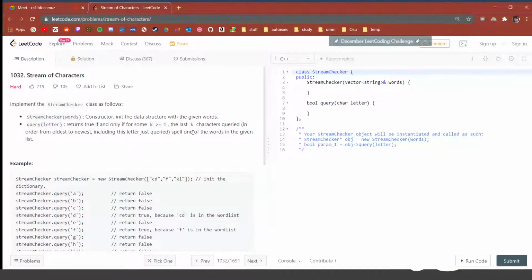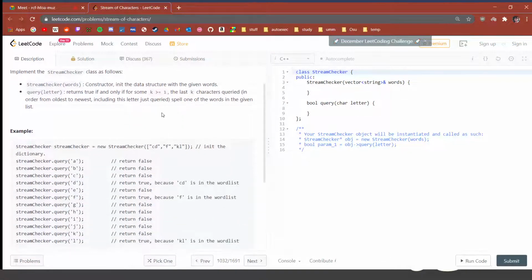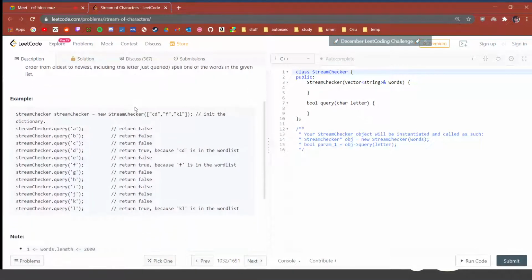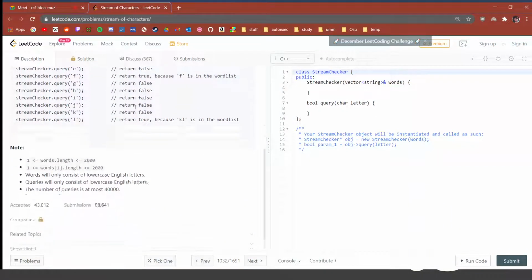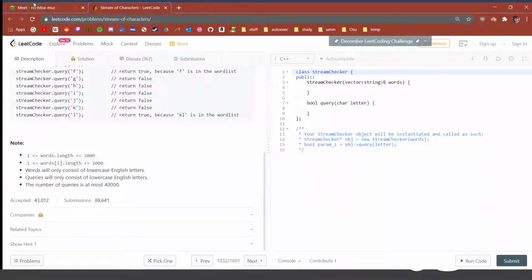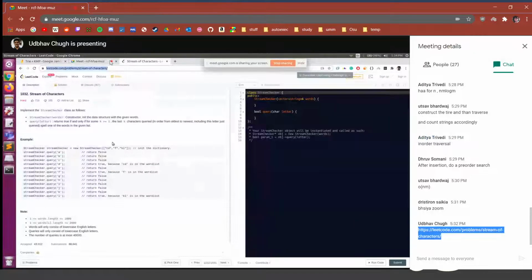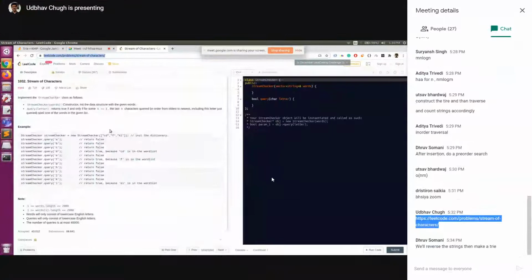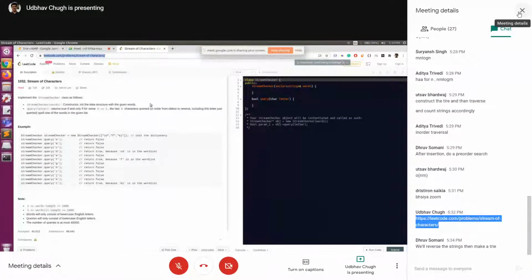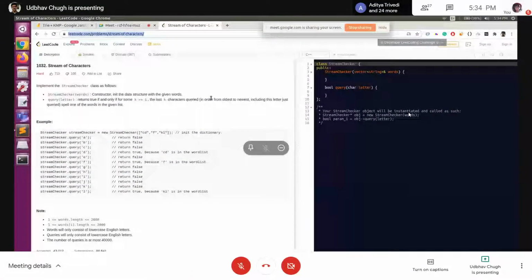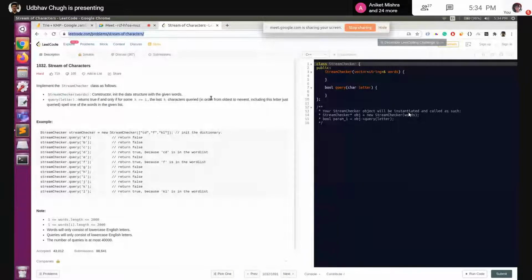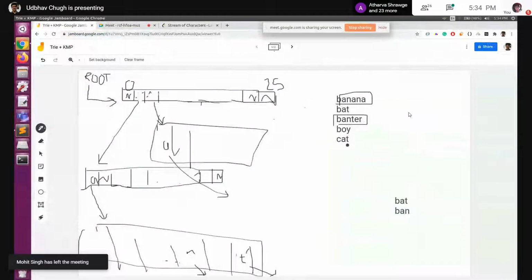Okay. So basically what the question says is we have to implement a stream checker, and the class has two functions. One is the constructor and another is the query. How the queries will come is we will keep on getting letters. Initially we'll be given a set of words. Let's say we consider these words only: banana, bat, batner, boy, cat.